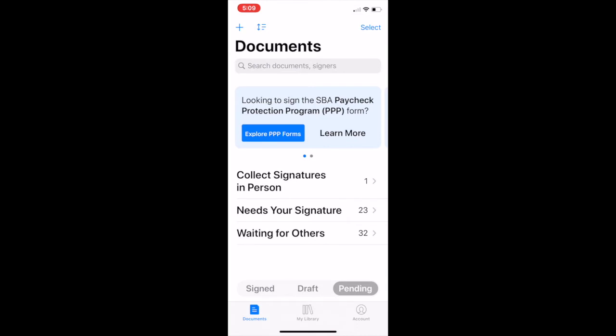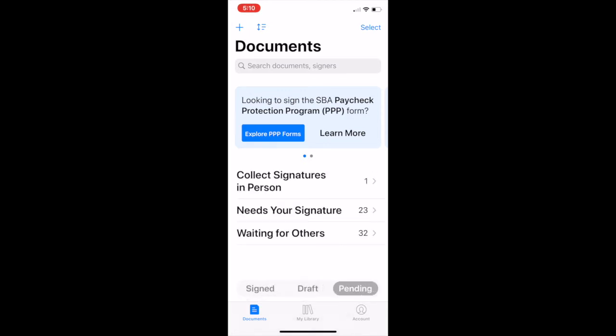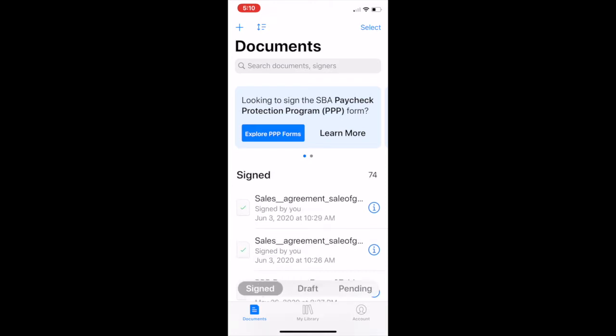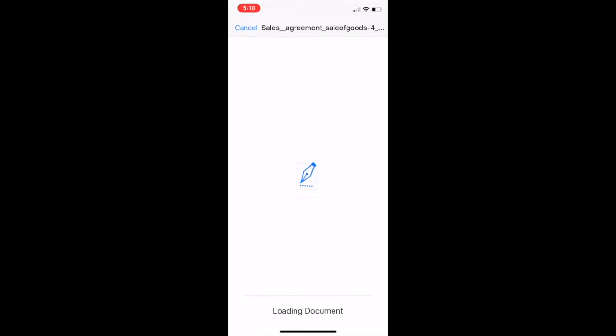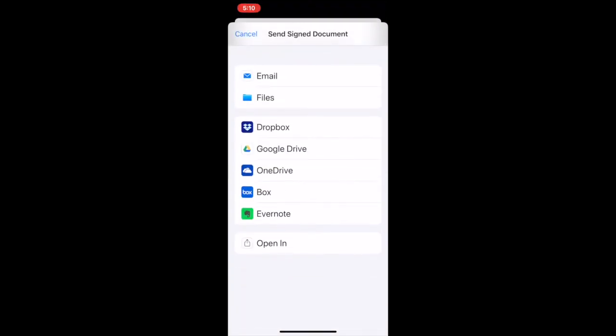Going back to the main app dashboard, at the bottom left under documents, you'll be able to see any documents which are in pending, draft, or signed state. In pending, you can see if a document is waiting on you or someone else for signature. And draft is just any document that you have started, but you've just scratched a few things on it. And in the signed state are your documents that have been signed, where if you tap on one of them, you have the option to share the signed document with someone either via email, or you can send it to cloud, or you can open it in a different app.